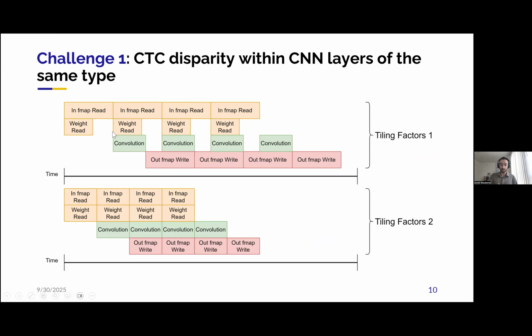Basically, if we have fixed tiling factors for all the layers, then we may have this type of execution for a set of tiling factors, number one, where the pipeline is bottlenecked by either reading the data from off-chip memory or writing the data to off-chip memory. But if we use another set of tiling factors, we can balance the computation and communication stages of the computation. And this is shown with tiling factor number 2.